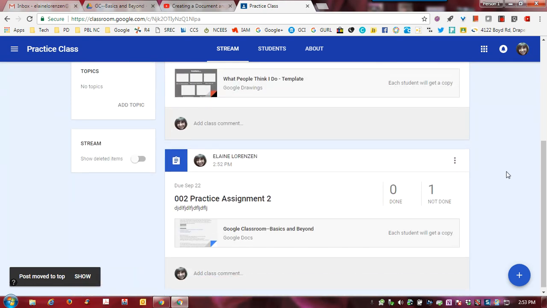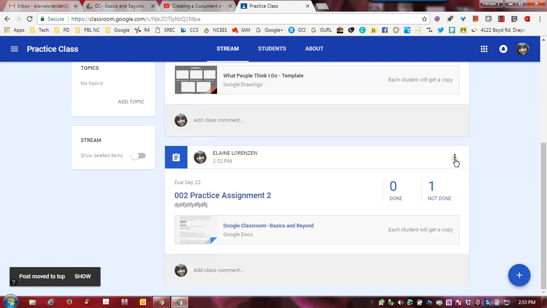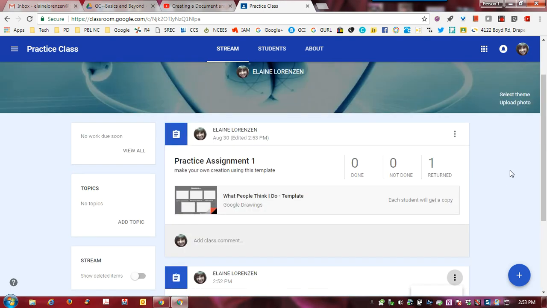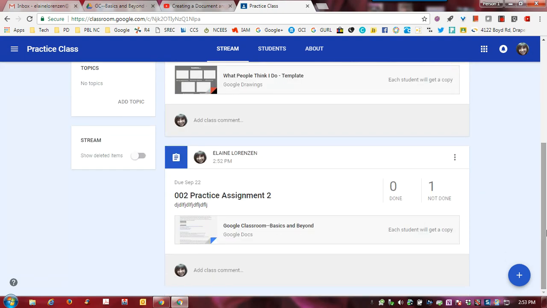It switches them. Okay, from these three dots, I can also edit this assignment, I can delete it, or I can copy a link to this assignment. So that's good to know. That's your traditional type of assignment, and that's how you build it.